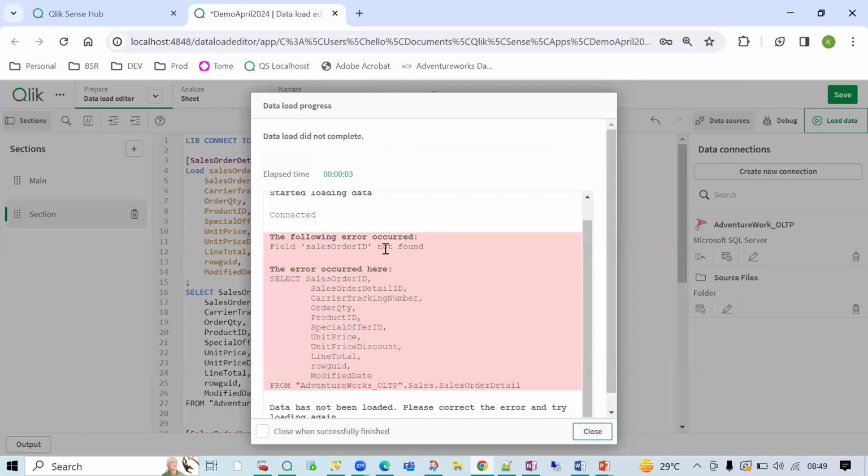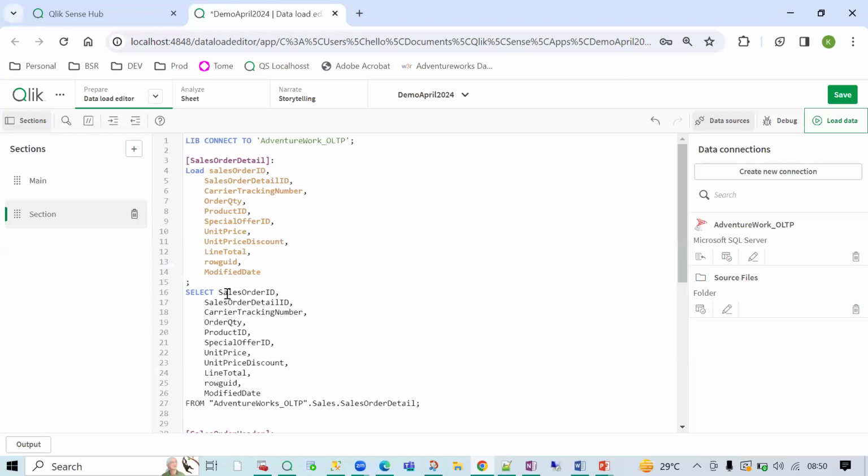There you can see: field sales order ID not found. You can see it's starting with the small s. The field starting with the small s, sales order ID, is not found in the SQL query, because in the SQL query we are seeing the capital S Sales Order ID. But I am referring to it in the load statement with a small s. Both are completely different. In Qlik Sense, this is different from that. So this field is not available in this select statement, so it's unable to find it. That's the reason it's showing the field not found error message.